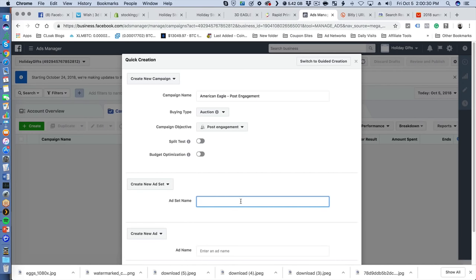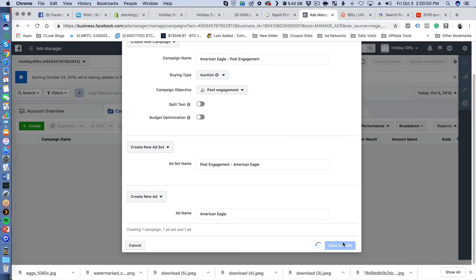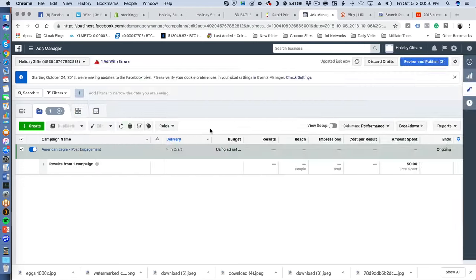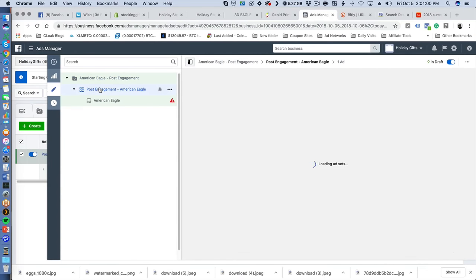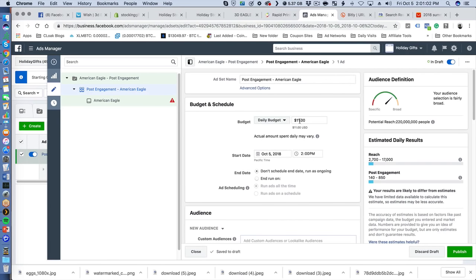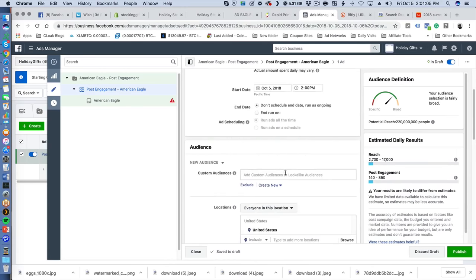Because we're going to create our post engagement campaign, the budget is going to be low. So first, let's create our ad set name. We'll just name this one post engagement dash American Eagle. I always recommend you start off with 2 ads. So this is going to be our post engagement, and we're going to put this budget at $10 per day. I'm just going to run that for a few days. Okay, so this is 11 bucks. I'll leave it at $11.